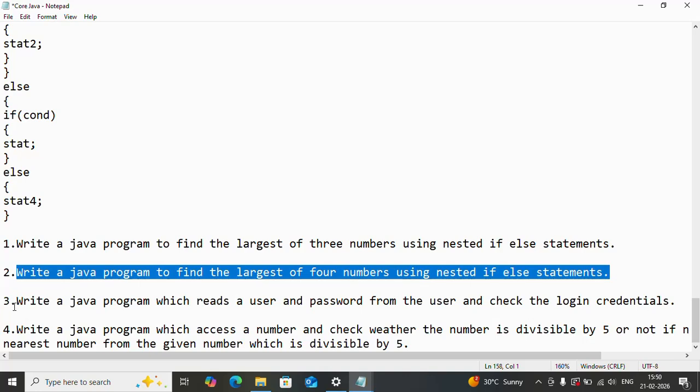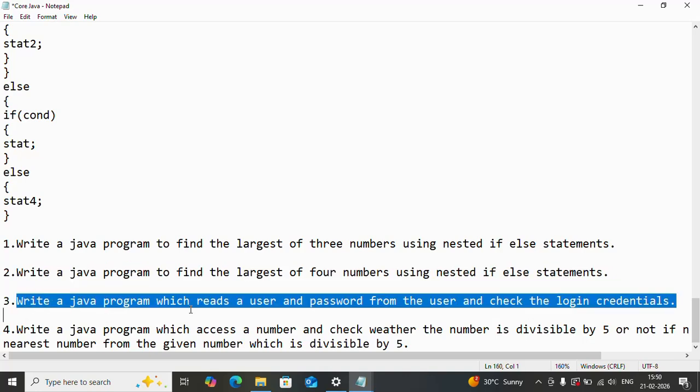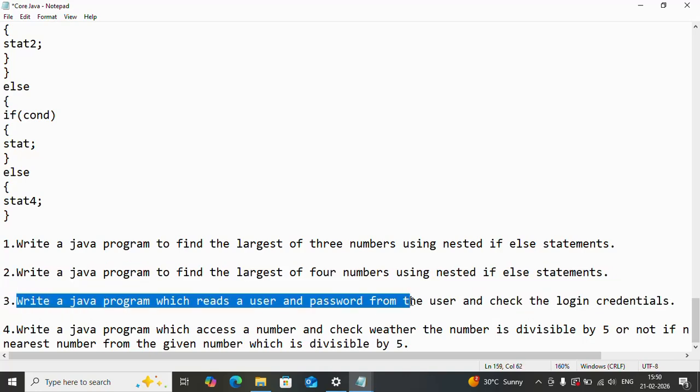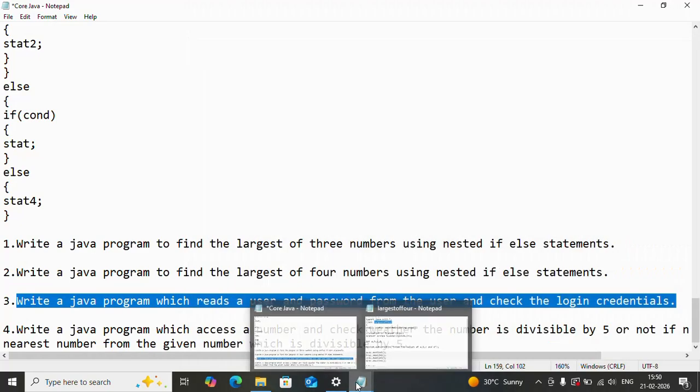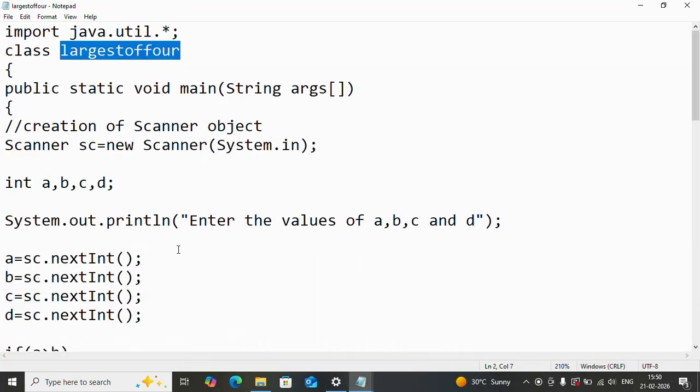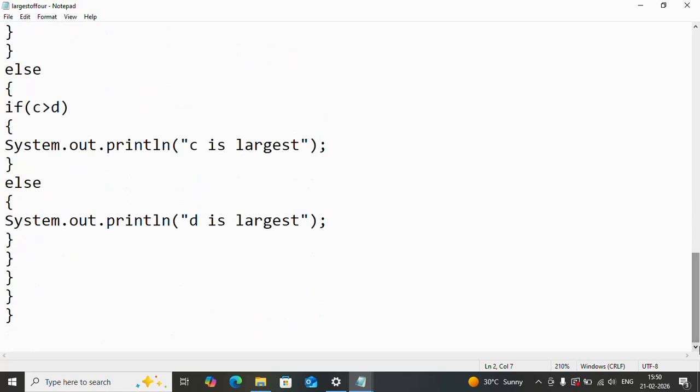Write a Java program which reads the user name and password from the user and checks the login credentials. Anyway, it is like a login ID. Enter the username and the password. That's it. Nothing to think about it. Let me write this program. Let me erase all those things so that it will be easy for everyone.